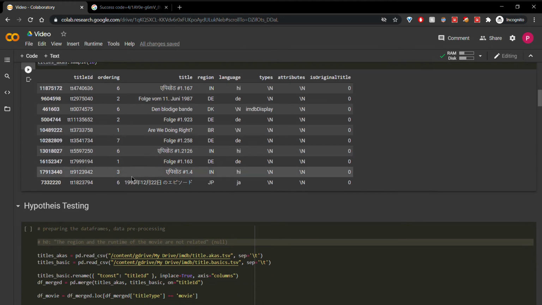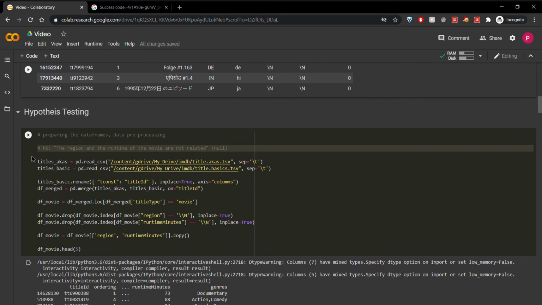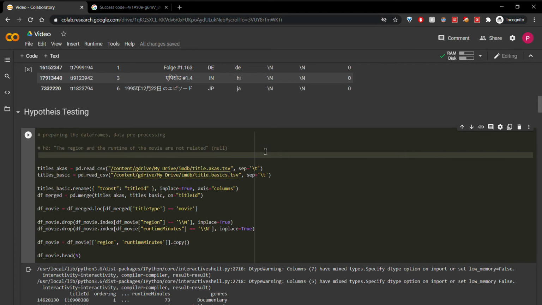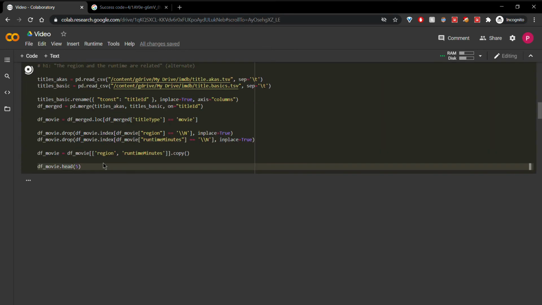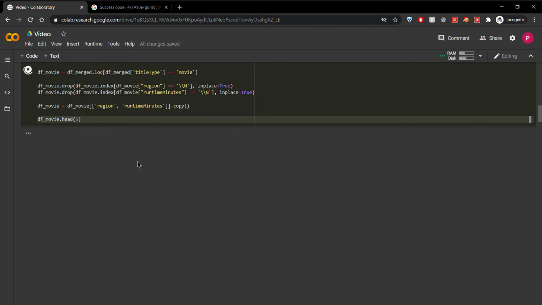So we have to merge these two databases, data frames, and that's what is done here. So our alternate hypothesis, or H1, will then be that the region and the runtime are related. So let's go ahead with performing the hypothesis testing. So this part of code merges these two data frames and then basically provides us with the data frame that we need for our analysis as shown here.